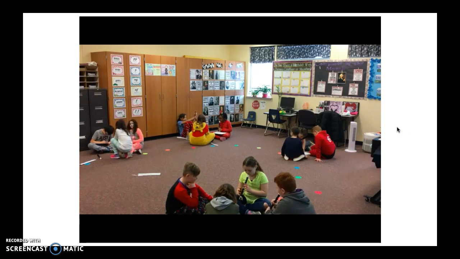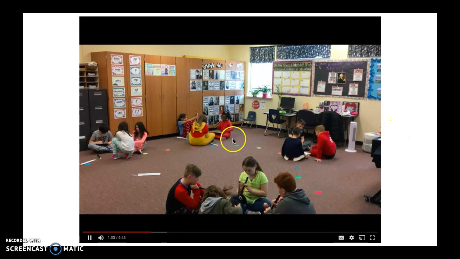There's talking happening, there's playing of recorders. So as you can see, it can get a little bit noisy. And if you add in other instruments or other activities that are not using headphones or anything like that, it's just going to get even louder. So one thing to consider.